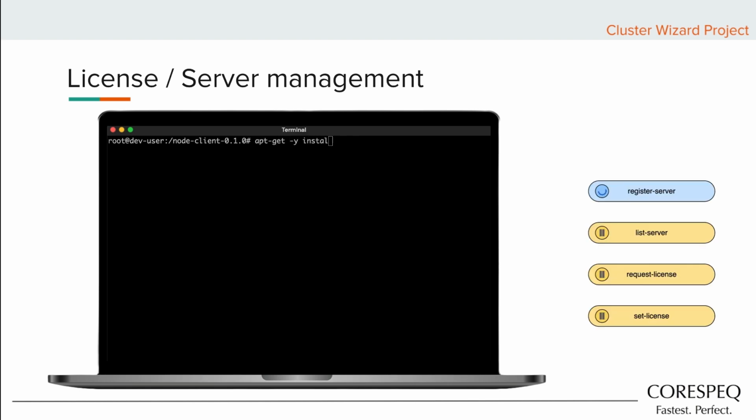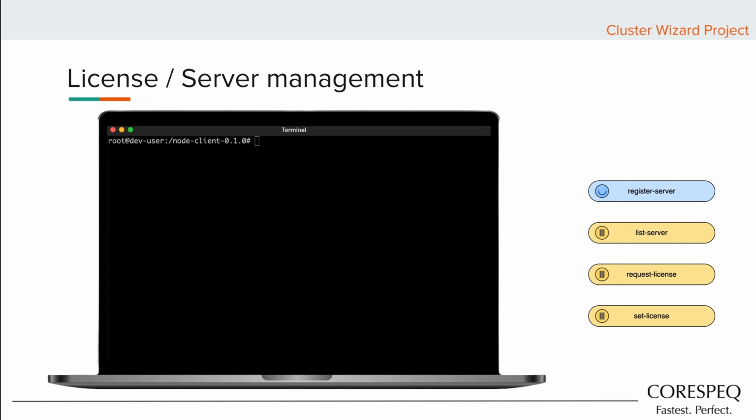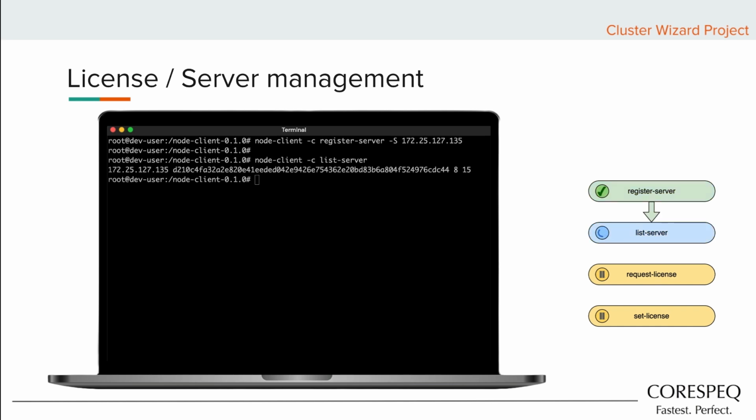We start by checking if the CA certificates package is installed on our system. Let's pass the Wizard client host's IP address as an argument to the register server command. Then we can use the list server command to verify that the server was successfully registered. Now we can use the request license command.